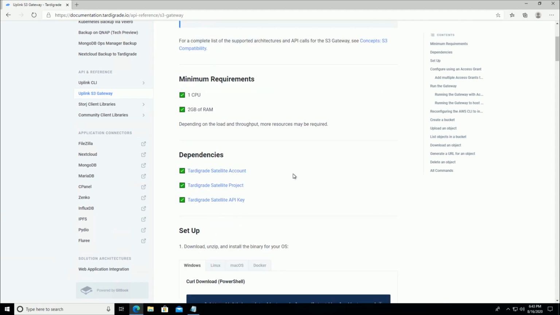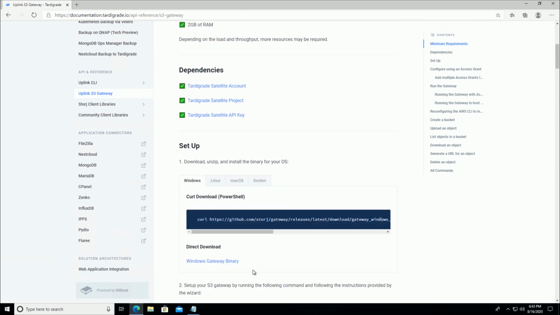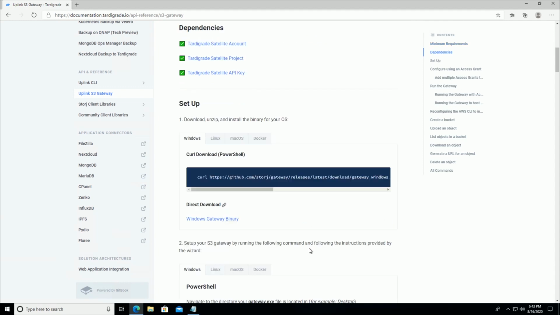So you will need a Tardigrade satellite account, a project, and an API key. And you will need the Uplink exe, which is all covered in the first video. So the first thing you're going to want to do is download the gateway binary. This is Windows, so we would download the Windows gateway binary. There's also a Linux, Mac OS, and Docker version. So you'll get a hold of that, and then you'll want to unzip it.